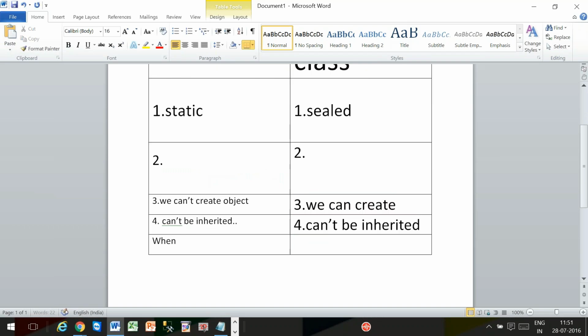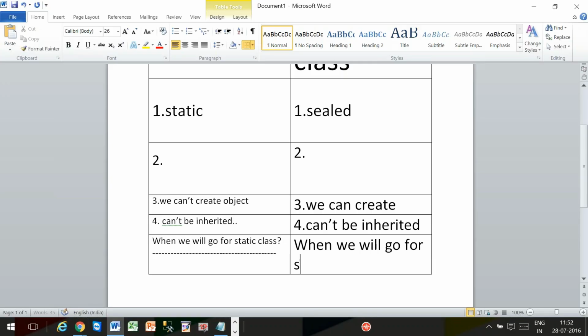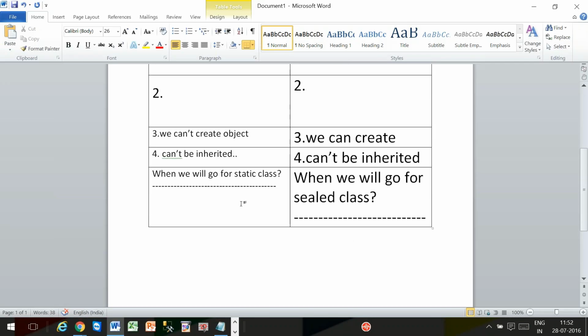Now the last, final question: when will we go for a static class, and when will we go for a sealed class? Whenever we need to access only static members, we go for a static class. Whenever a class has all static members, it is better to define it as a static class.